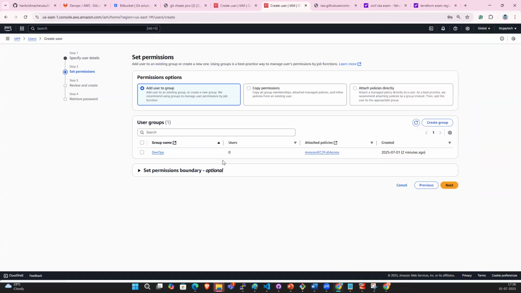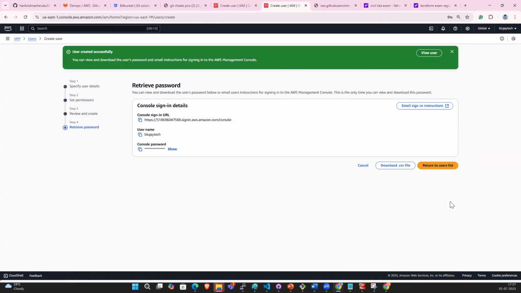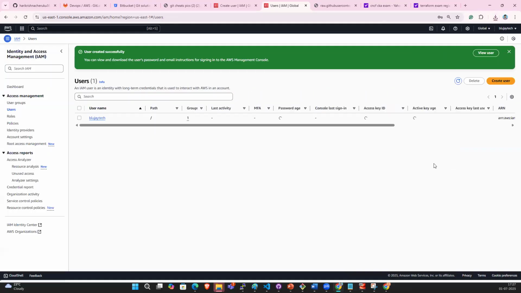Okay. So if you want to add any permissions to the user, you can add them to the group, or directly attach the permissions. I'm adding this guy into the DevOps group. Okay, this is the file, and a CSV file to download. Yes, understood, right? So that BlueJTech user is created. The BlueJTech user is created.